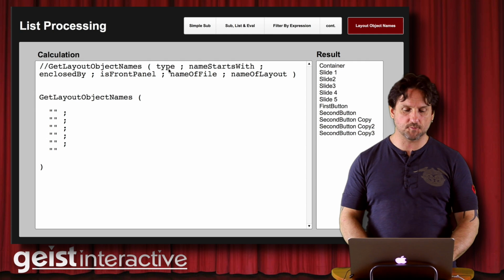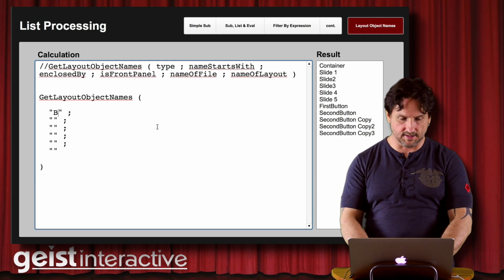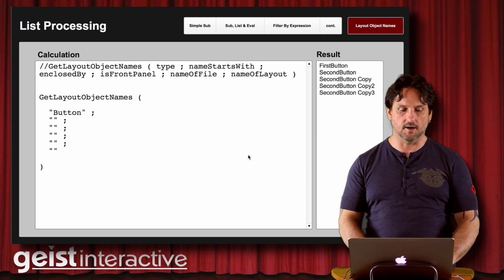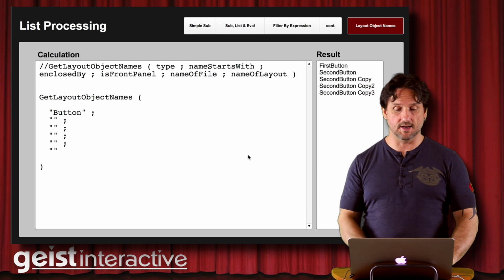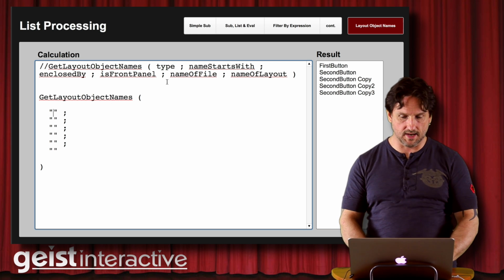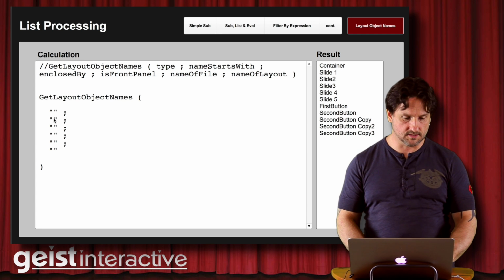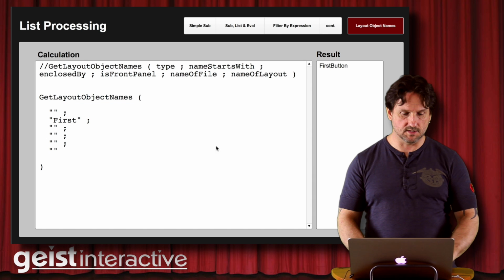So let's take a look at each of the parameters here. First of all, the first parameter we have is type. That means I can do exactly what it sounds like. I can get a list of all of the buttons that are on a layout. So these are all the named layout objects that are buttons, and they have a name, and there they are. What else can I do? I can also get everything that starts with something. So the second one is, I can say first, and that gives me just the first button.